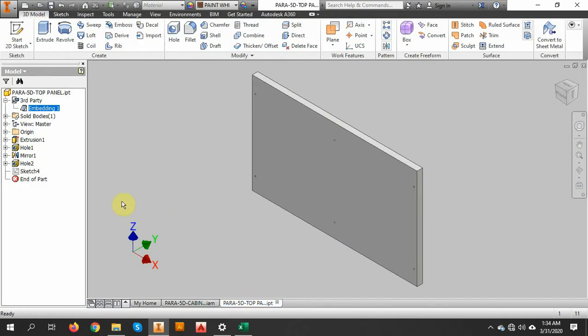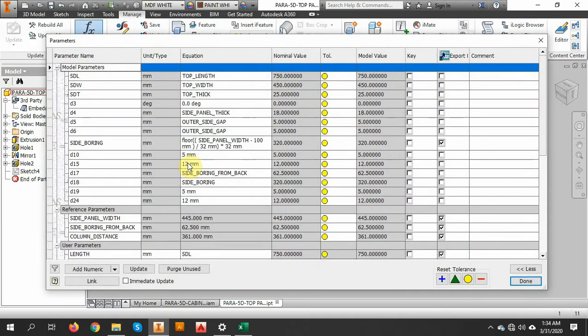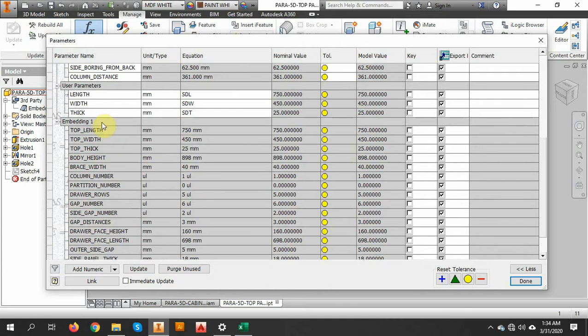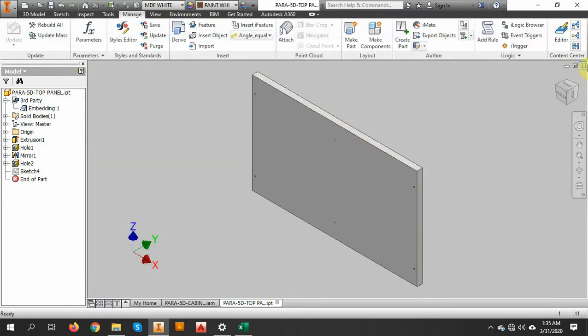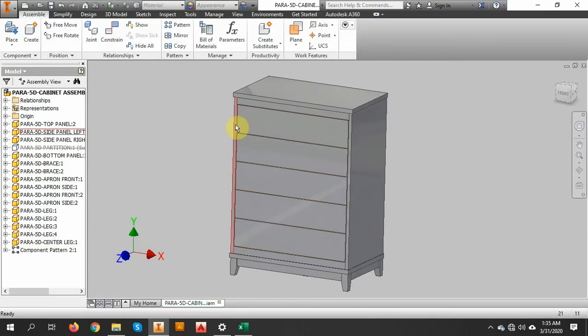The first step I do is import this SL file inside this top panel only. Again, I import this SL file inside the top panel only. So if I check my parameters, they are all inside here, only in the top panel. What about the other parts? For example, this side panel.